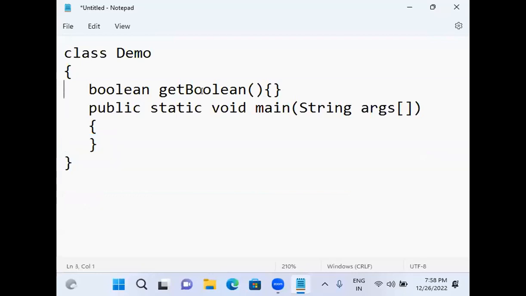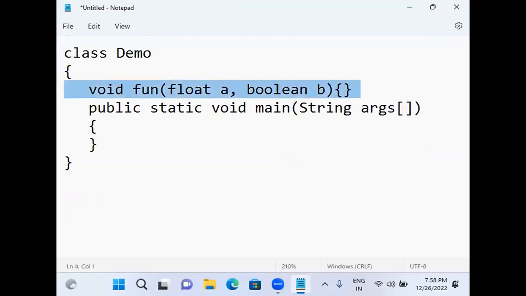Okay. See, I'll give one more method. Void, method name fun, which will take float a and boolean b. This is a method. Which category method? Second category. What is the category name? With arguments, without return value.